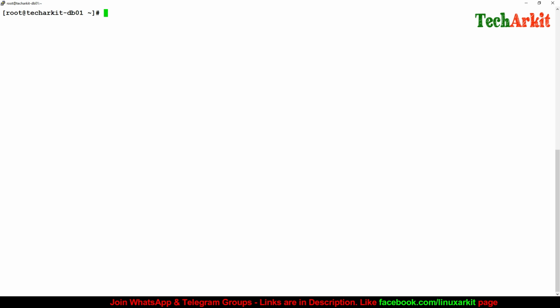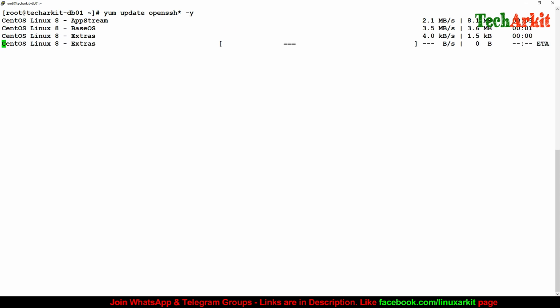Otherwise, you can also update the OpenSSH package. This will resolve the issues. So first of all, you have to update this package and change this configuration of the ciphers. That would be most helpful. There are no dependent updates. Basically, this is already up to date.